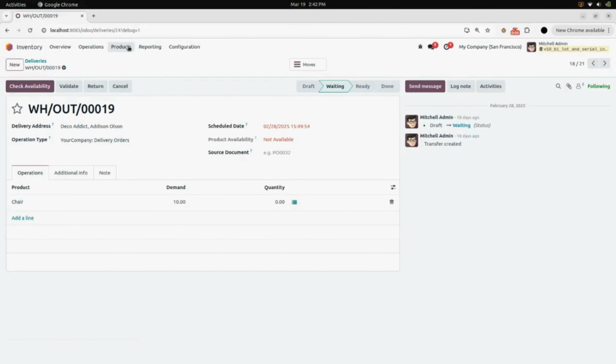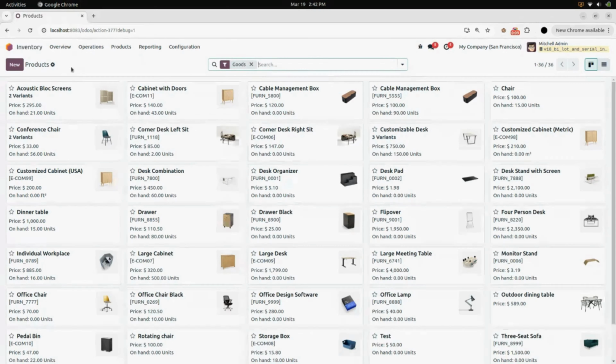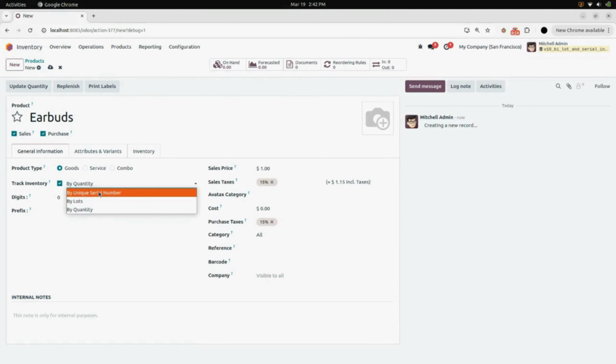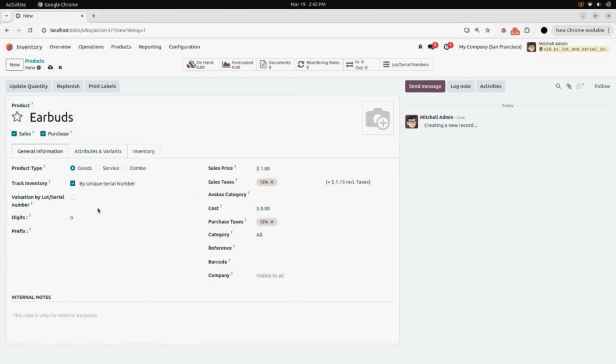Now, after that, we will go into the products, open products and create a new product by clicking on new. Add a product name here. I am entering earbud as my product. Now, in track inventory, instead of by quantity, I am going to select by unique serial number. You can select by lots also. Now, enter the digits. Here I am entering 3 digits and in prefix, I am entering EB as my prefix. Now, the sales price and the cost price of this earbuds will be $50.